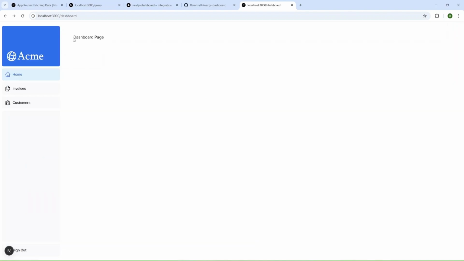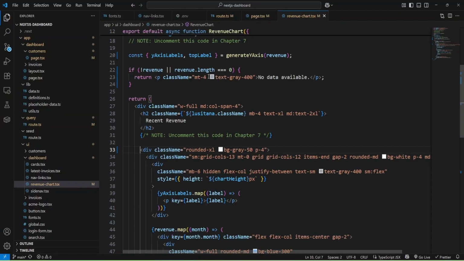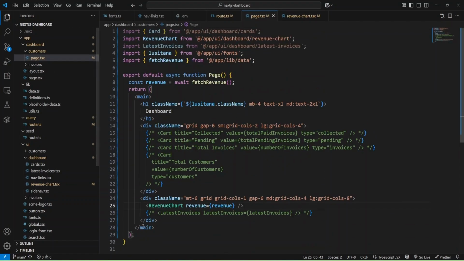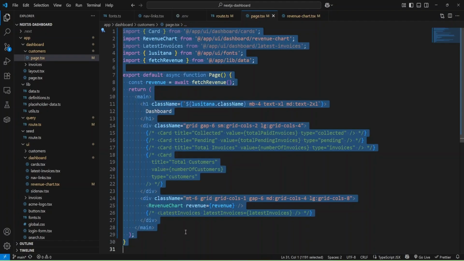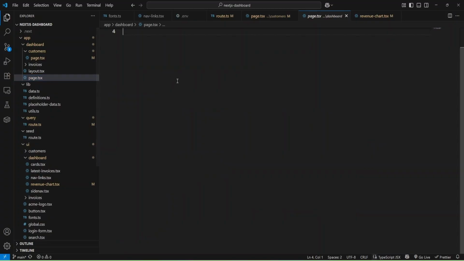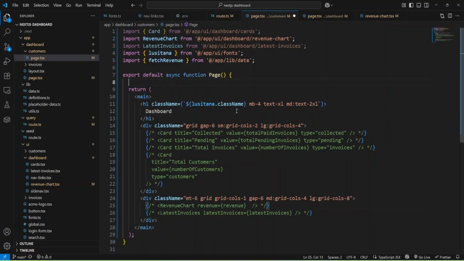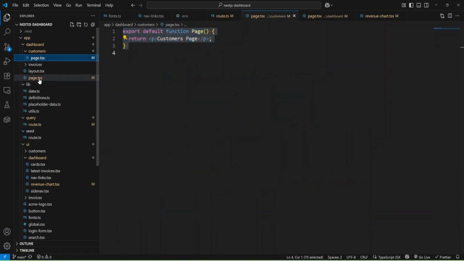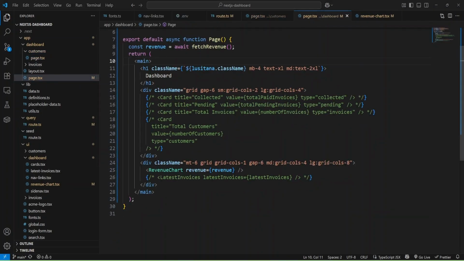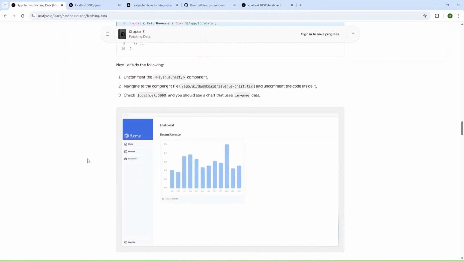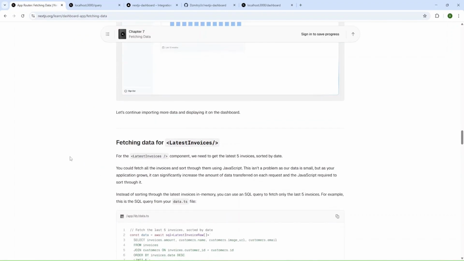Okay, and we don't have anything here. Let's check our component and our page. I added this code to customers, and I need to add it to the dashboard page. Okay, and remove it from customers. Okay, and let's check again. And as you can see, we have recent revenue on our page. Okay, and we saw this image, and let's move on.